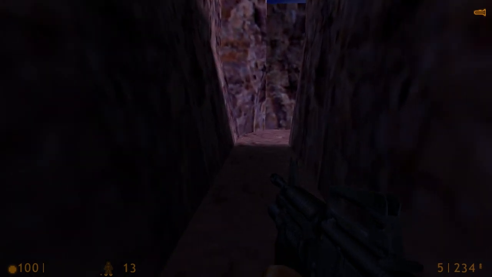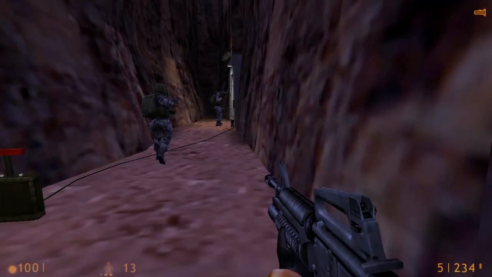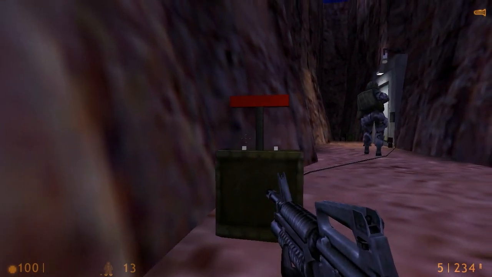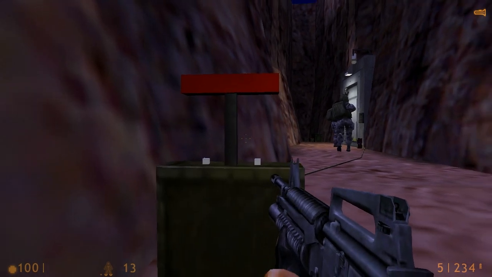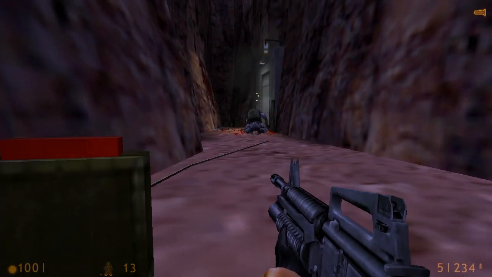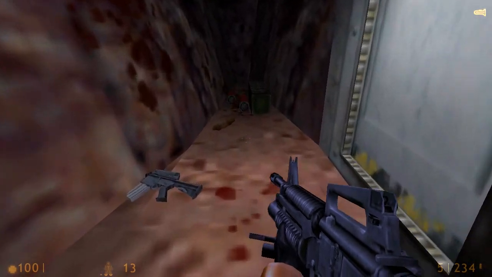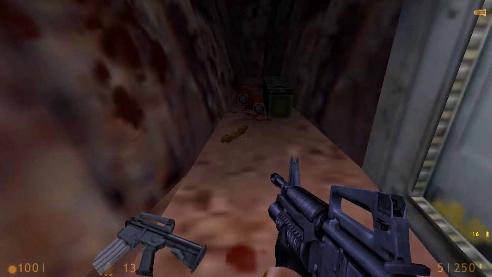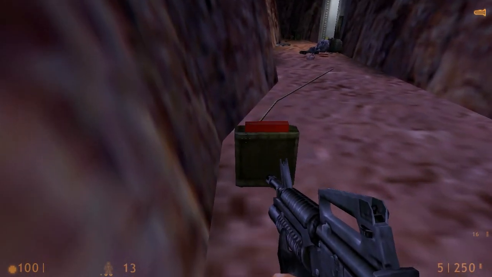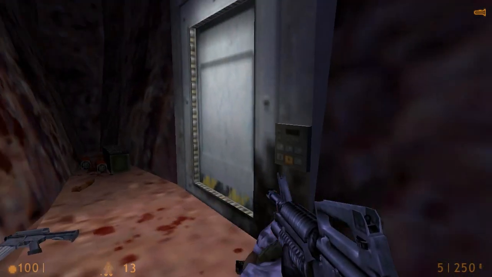Anyway, we're gonna run through here and, well, what do you know? They're all distracted setting up TNT. Let's just take him out while we can. Oh, that's not good. That TNT's actually supposed to blow up. Oh well, not a big deal.